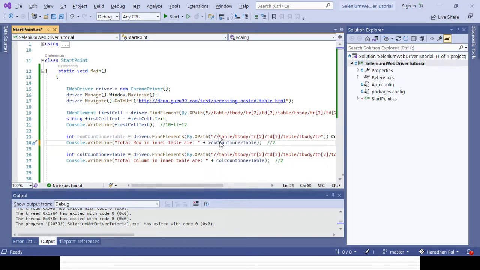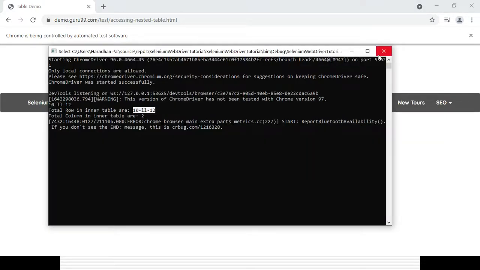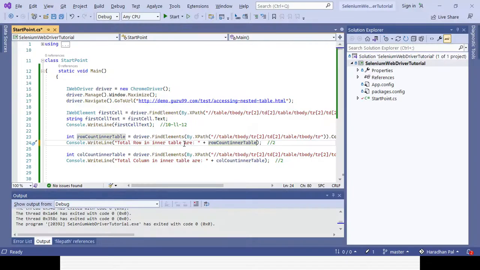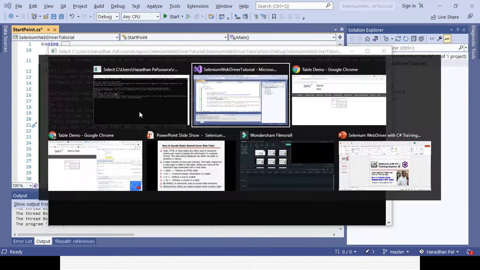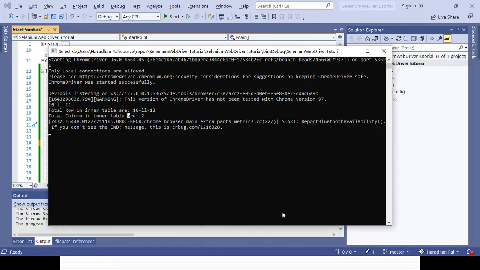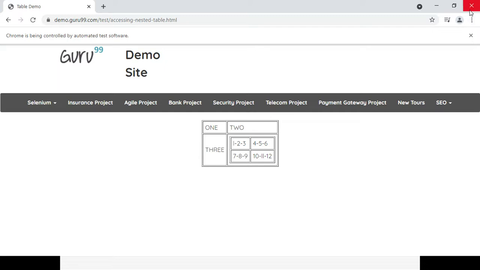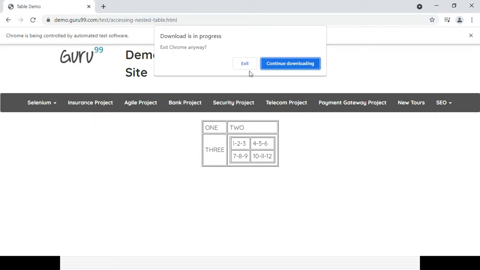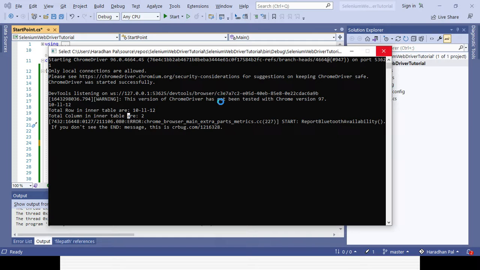So you can run it once more to see that the number of rows is also coming as 2. The column is coming as 2 because I have used the column count variable in our table. But for the row I did not use it, I used the first cell text, so that is the reason it is coming like this. Let's close the page and run it once more, and let's see whether your output is correct now. Just try once more and definitely it will give you the correct result.